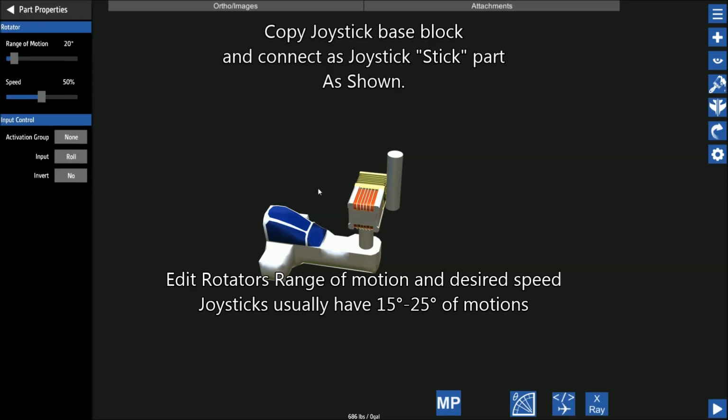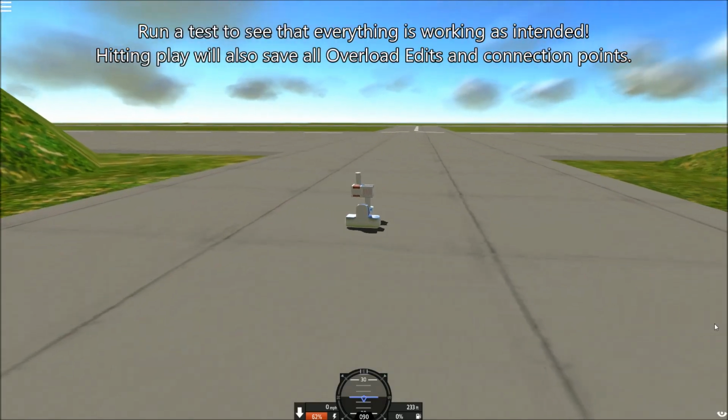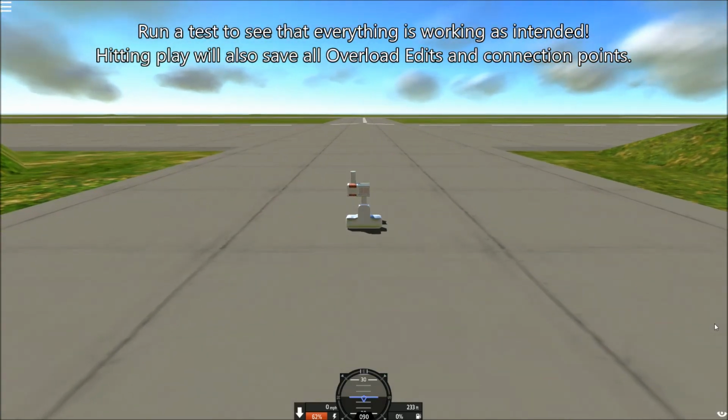now I can also set up basically the range of motion for my rotators. Most joysticks move about 15 to 25, sometimes more, sometimes less, but 15 to 25 degrees of motion. And of course, I run a test.